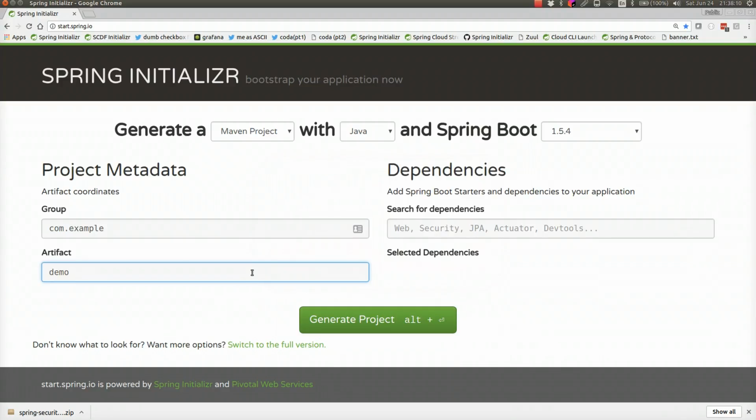Hi Spring fans! In this installment of Spring Tips, we're going to look at the new features in Spring Security 5, which are designed to support security in a reactive Spring WebFlux application.